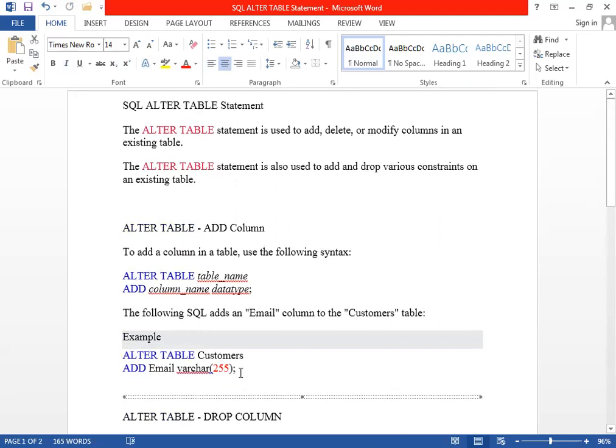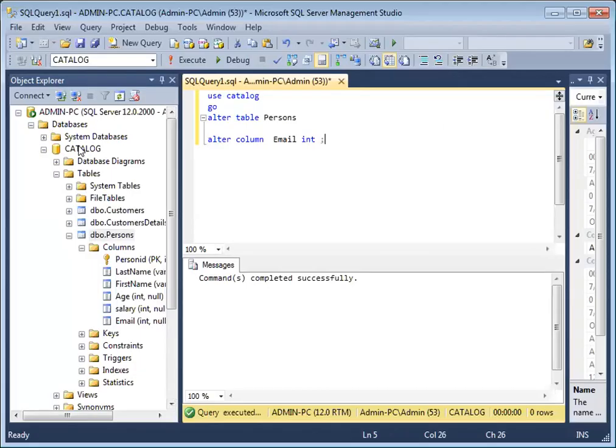First we add a new field. So we copy and revisit the Management Studio. Here we already have the catalog database with the persons table, with person ID as the primary key, last name, first name, age, salary, and email. So here email is already available.